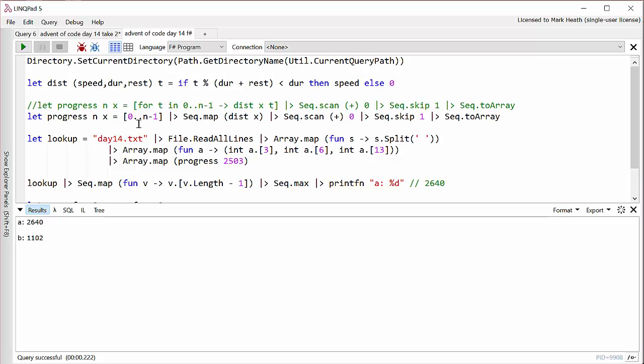And so what I do is I create a sequence from 0 to the number of seconds minus 1. I then map that into my distance function to find out how far they go. Then we're using scan. F# has got scan built in, and we can use this nice syntax just with plus as a function to keep a running total, starting with 0 as the seed value. Like C#, we do have to skip the first one, and then we can convert it to an array.